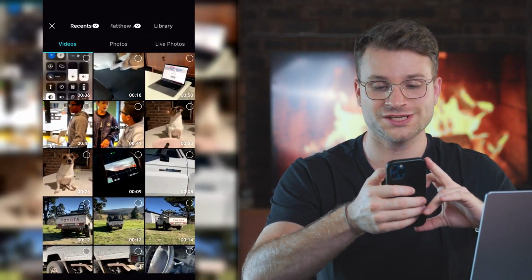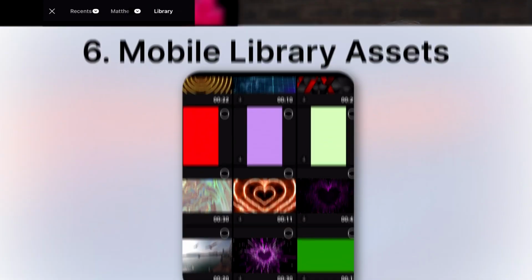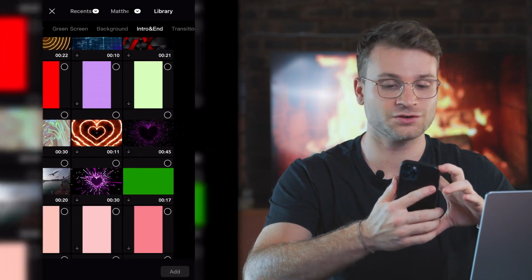For my mobile Capcut users, this one's kind of cool. If you go to new project, there is a library of hundreds, if not thousands of assets for you to use. Personally, I love the backgrounds. I think there's some really cool choice of backgrounds that you can use.